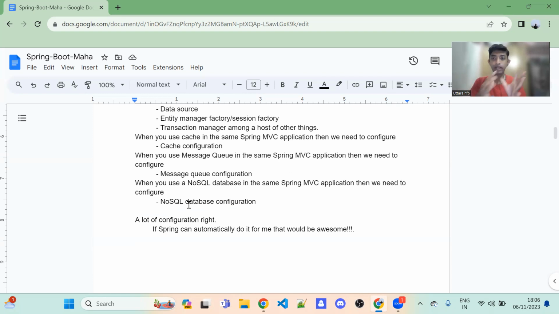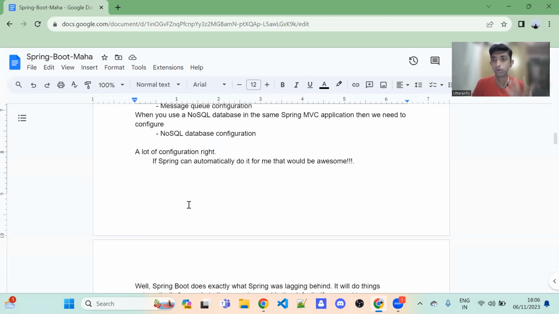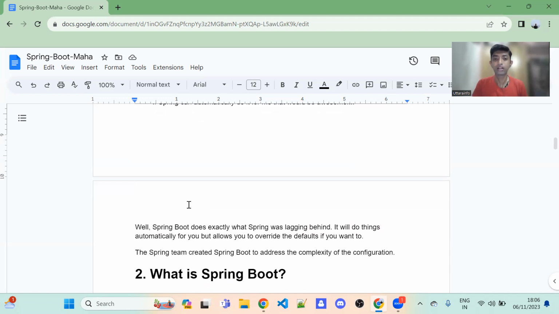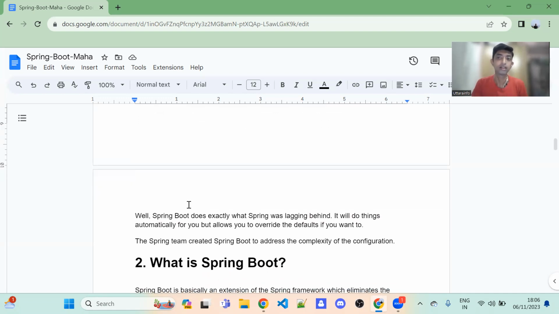What Spring did is it brought all the technologies together and wrapped them up in one single place. And even then, we had to do multiple configurations to make it work. But what Spring Boot did was it automated all those configurations, or it built a boilerplate.